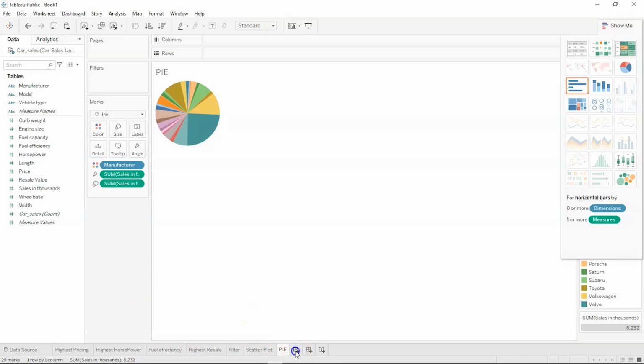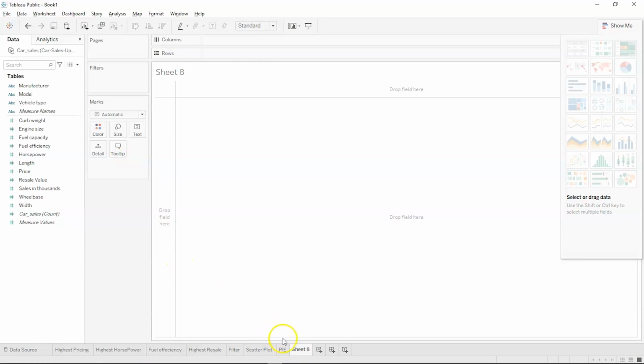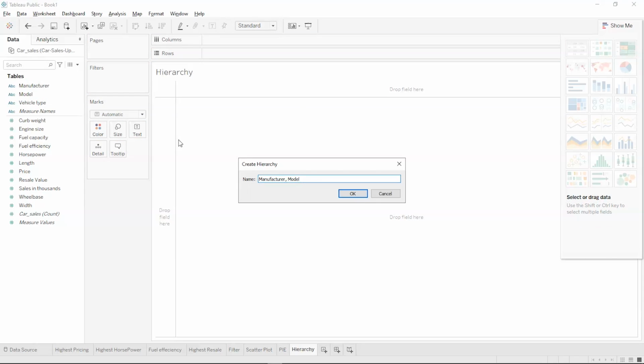So let's make a new sheet. Let's rename it as hierarchy. Now we know that the model and manufacturer can be considered as a hierarchy because a model comes under manufacturer. So we can use these two from dimensions and use them as hierarchies. Now let's try to drag model onto manufacturer, and this should automatically show me a dialog box on my screen.